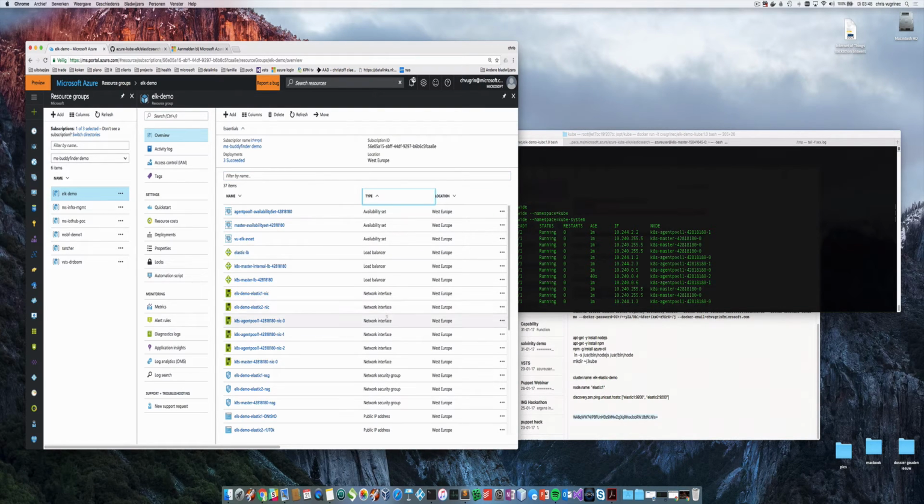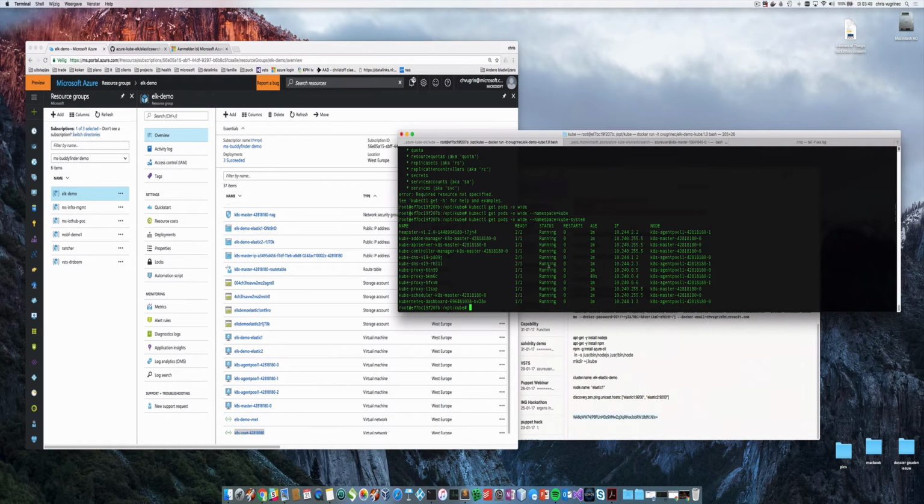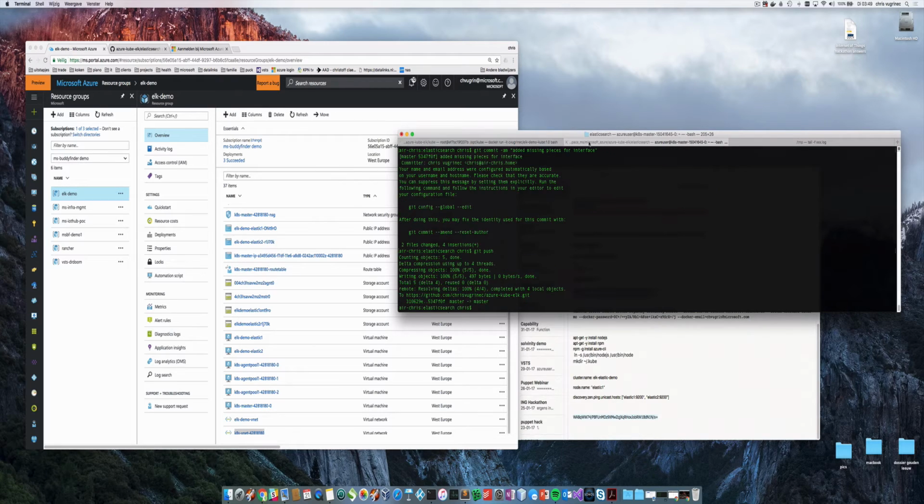Let's go here, virtual net. So this is one VNet. This contains the Elasticsearch machines, and we got this VNet, which contains the Kubernetes cluster. So now we need to link them together, and we can do this with a script I created, by creating a peer.